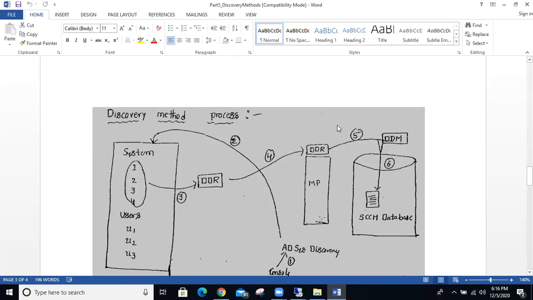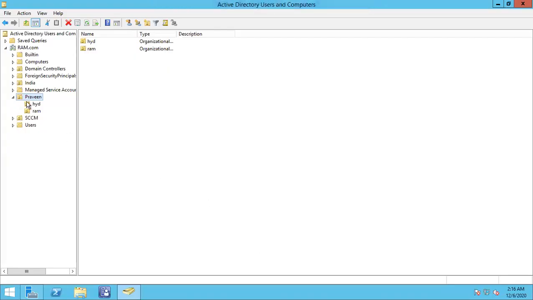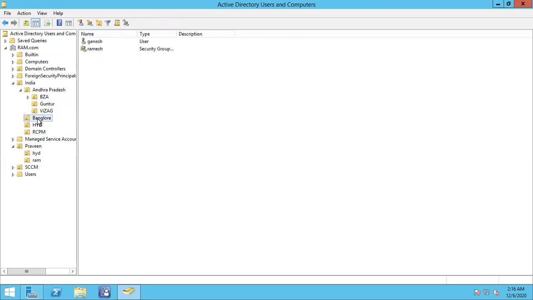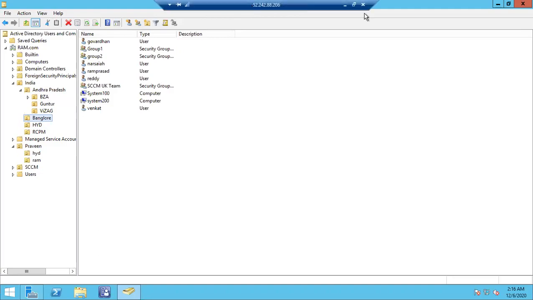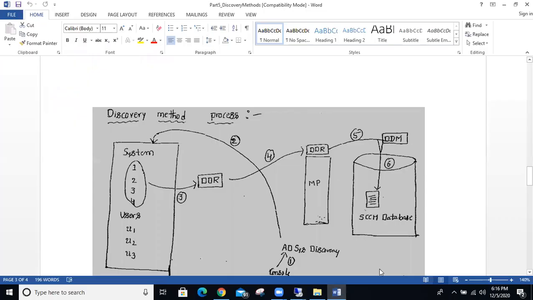Okay, so yesterday I think we created some folders in AD. Am I right? What folders were created? Under India, we created Andhra Pradesh and some users. Am I right or wrong? Yes.